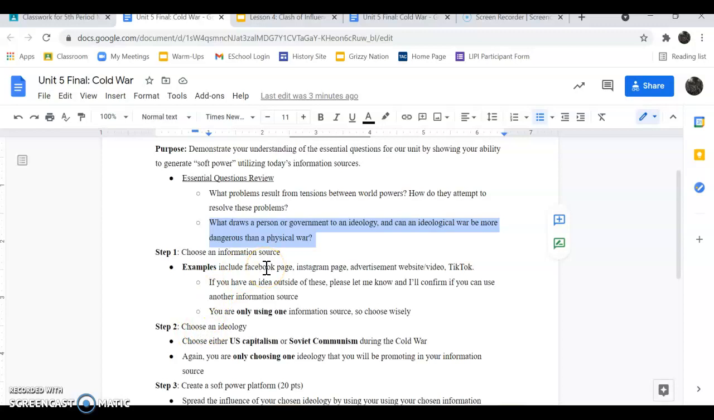It can be like a Facebook page. A lot of people use Facebook pages to spread propaganda nowadays. Instagram, same thing. You can make an advertisement website or even a video. You can make a TikTok. Do try to stick to one of these 4 ideas, just because I can't really confirm whether or not you guys want to use new ideas. I'll say that you can also make a propaganda poster.